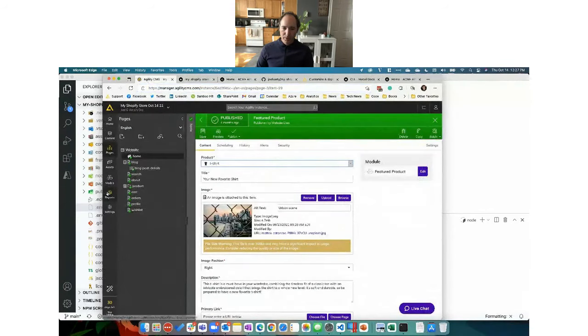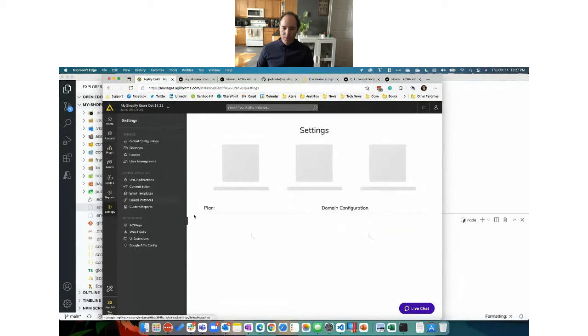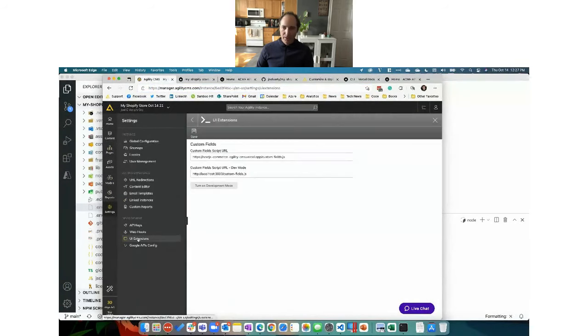So what we're going to do is go into settings. We're going to go into UI extensions, and this is where you declare your UI extensions for your custom fields. And I'm going to replace this because it's going to the default one, right? I'm going to replace it with this one. I'm going to save that.